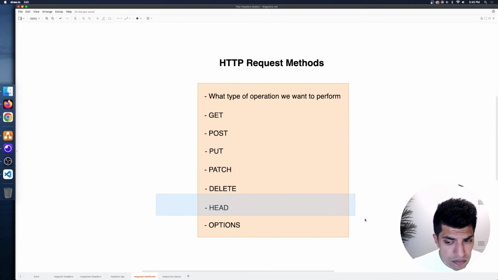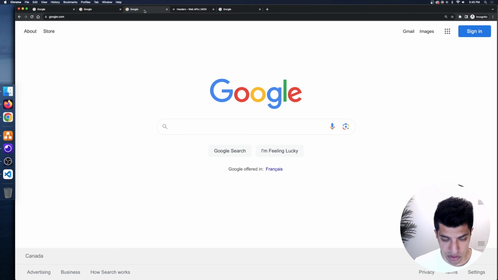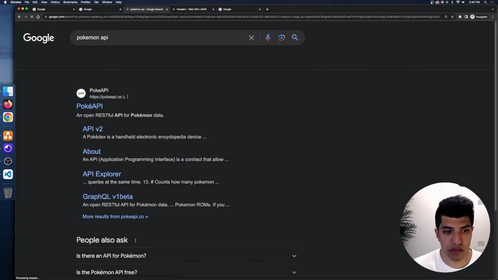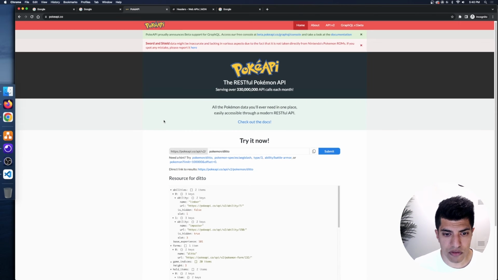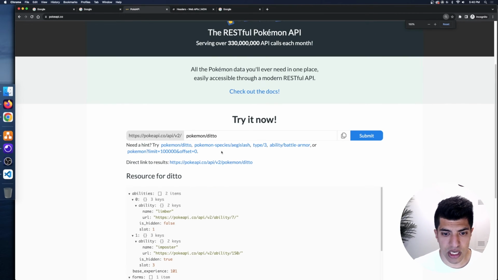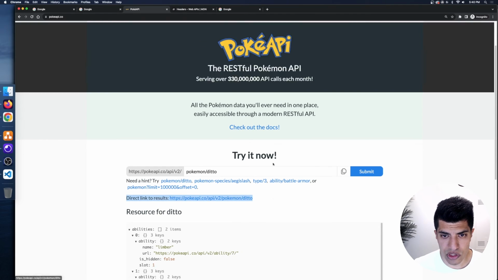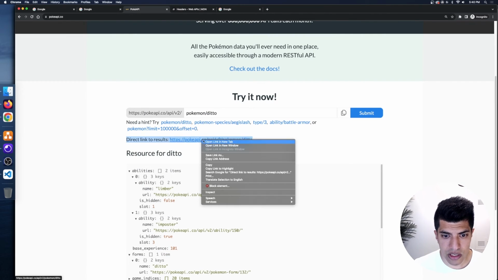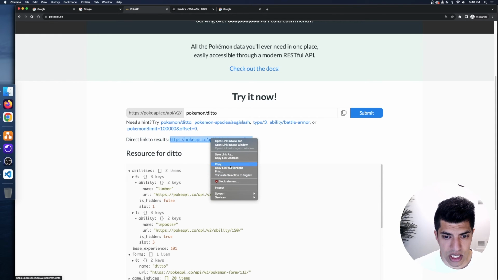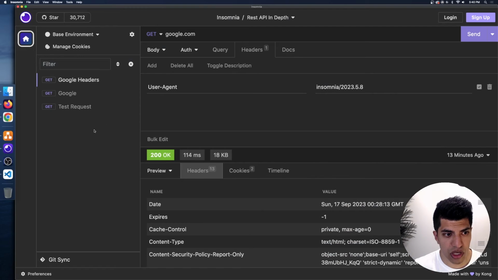Okay. HEAD and OPTIONS are pretty interesting. HEAD allows us to check for the headers that would normally be returned, but without doing a full GET request. So let me show you what I mean, practically speaking, by actually using the Pokemon API really quick. If I Google for Pokemon API and go to that web page, which is the first result there, I'm just going to grab this URL right here, direct link to results. If I scroll down slightly, I'm going to grab this link, copy link address, and I'll switch to Insomnia.